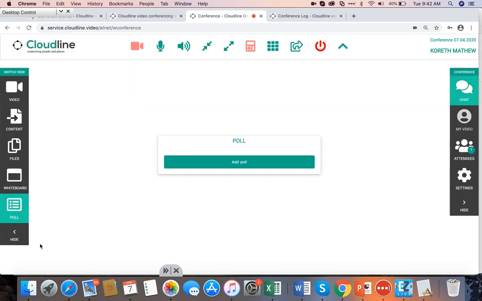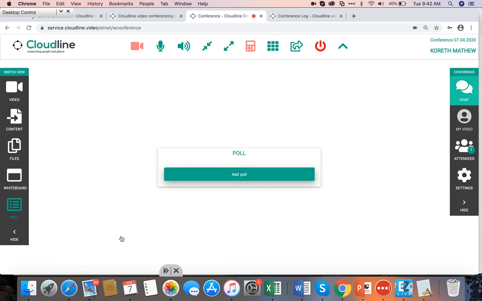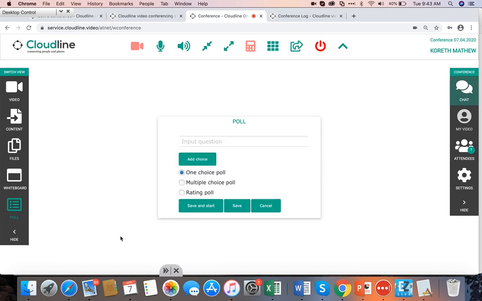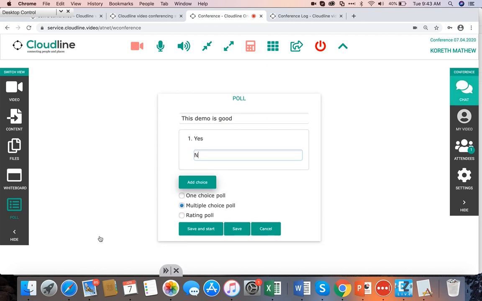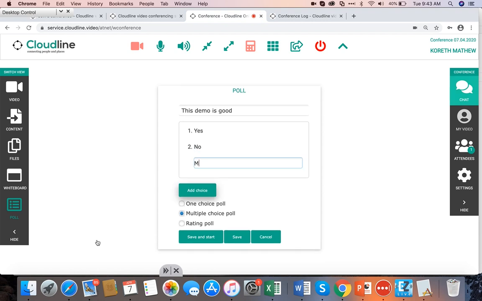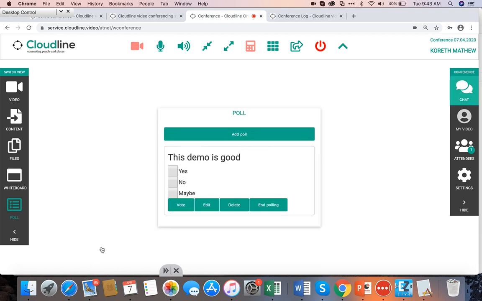The poll button is something that allows me to add a poll. Remember, this can only be done by the organizer, so there is an option to choose different types of polls. You can do a rating poll or a multiple choice poll, and simply add a choice and say yes, no, or maybe. And I save that, and everyone gets this particular poll, and then all the people can vote for it.